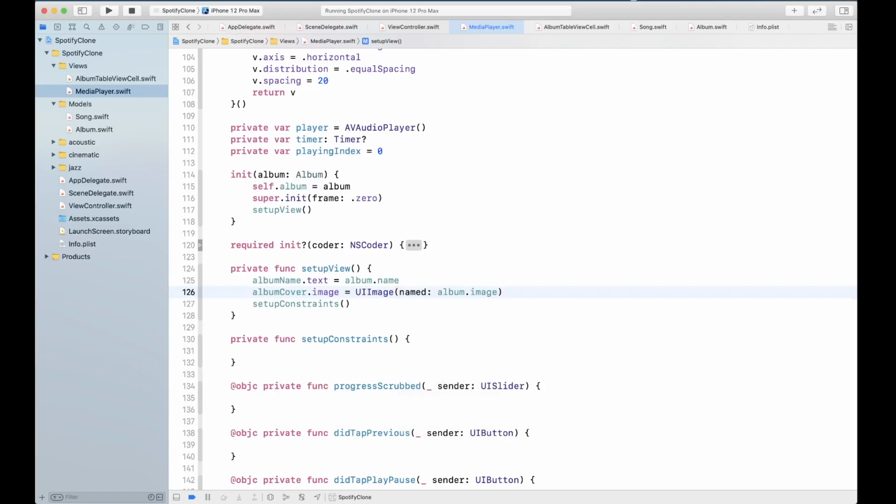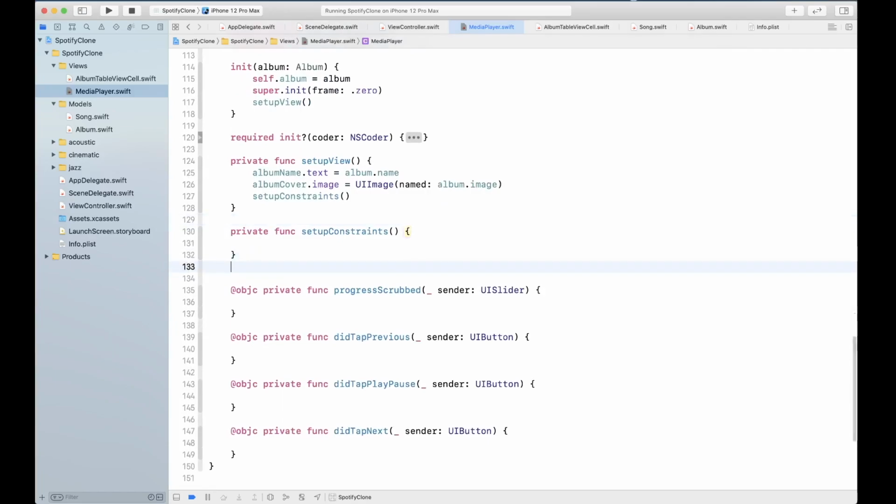Anyways, what we need to do right after setting this album information is set up a player. So we're going to create a function called setup player, and this is going to set up the player for us, and also set up all the information, like the remaining time, the current progress and stuff like that. So let's go ahead and create our player, and this is where we can actually extract our mp3 files from the bundle.